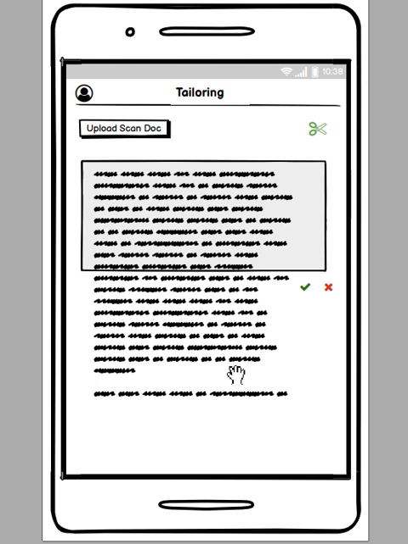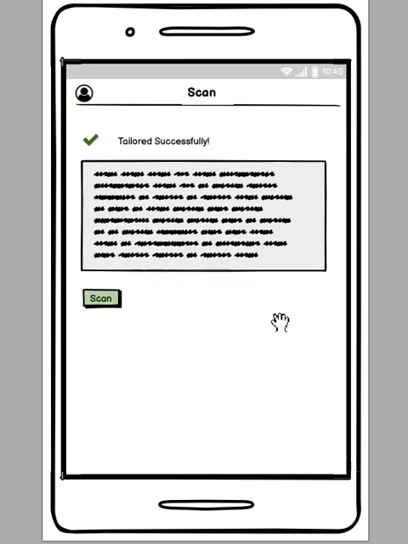After we crop the size of the pictures or the content, we can choose yes, the tick icon, or choose no, the delete icon, to crop again or just delete what we cropped just now. If we click the tick icon, it will go to the scan page again, and the content you cropped is already saved, and it will show you that it was tailored successfully. After that, you can click scan and start scanning the specific content you want.